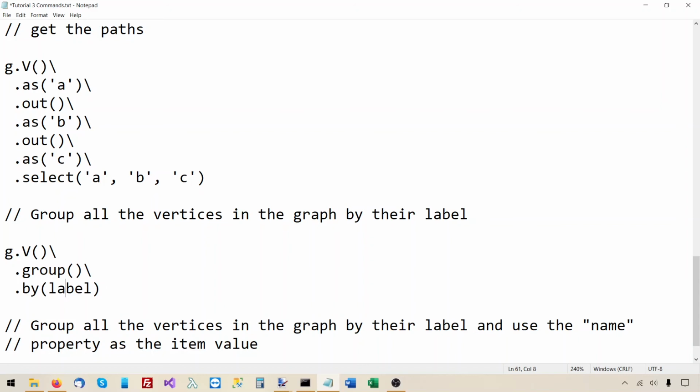And it looks a bit strange passing label like that. Normally you pass a string to by, which is the name of the property that you're grouping by. If you're grouping by the age property, for example, you would pass the string age like that, which is the property name. But because we're grouping by a very special property, the label property, we identify this property in a very special way by just passing label like that. And label is actually a value of the T enumeration. So you can write it this way, T.label.